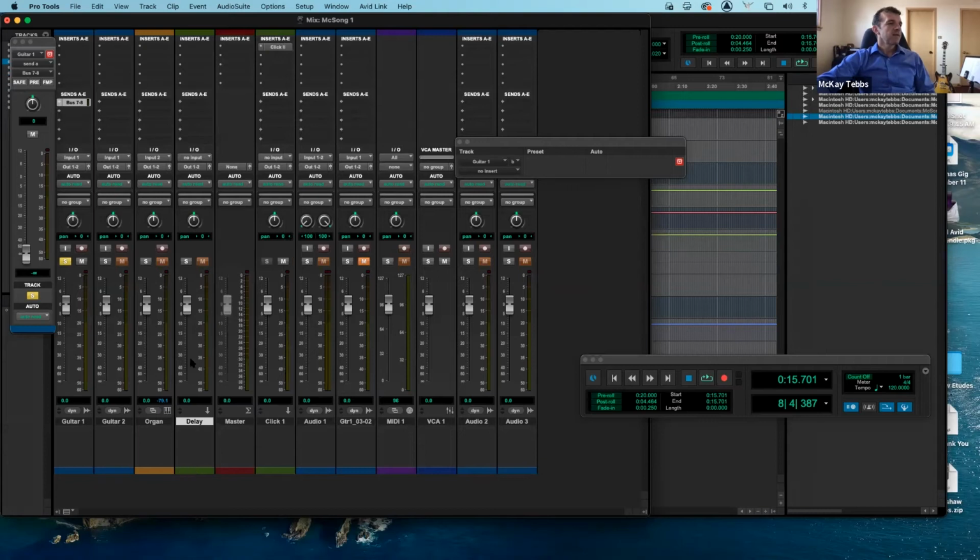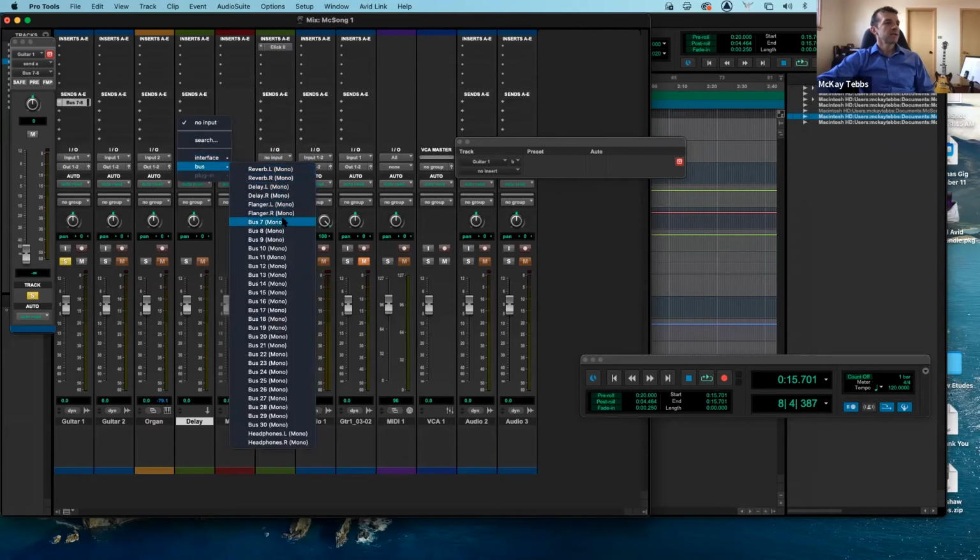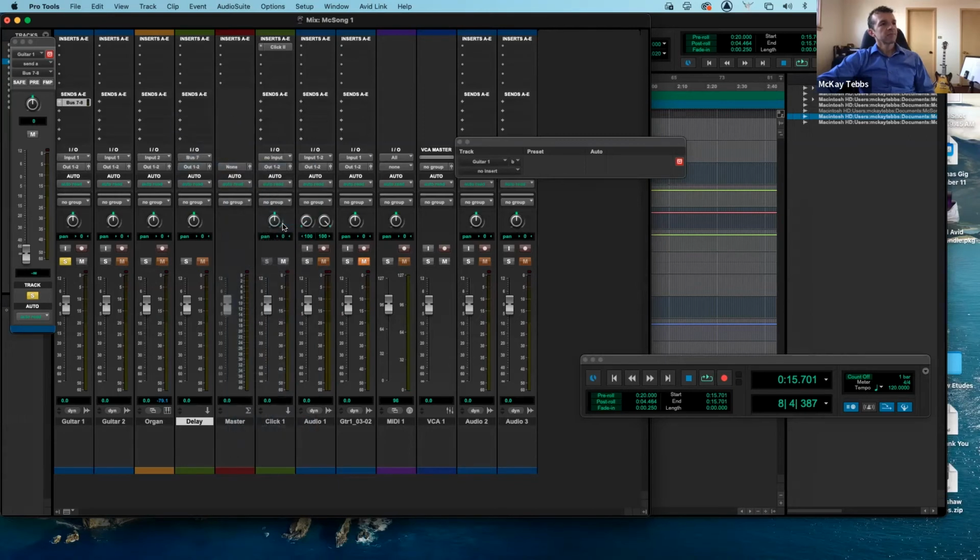So here's delay. What you do is come up to the no input and put an input on, and you want this input number to match the number that you put on the sends. We put sends 7 and 8 here, or bus 7 and 8. So for input over here on delay, we need to put bus 7 and 8, or in this case, just bus 7, since it's a mono track. So now I have the guitar one routed into the delay track, but at the moment I don't have a delay effect on it because I have to add that.